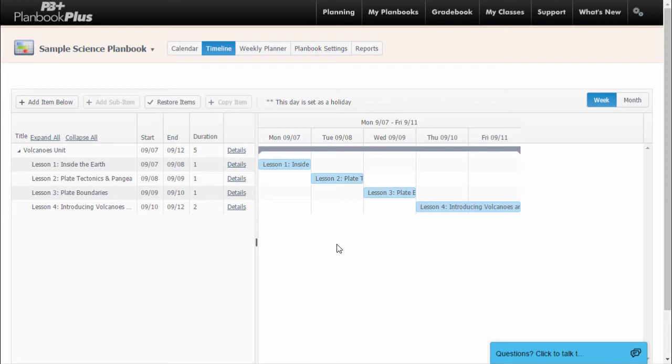There are two different add buttons at the top of the timeline. There is an add item below and an add sub-item button. The add item below button will add an item at the highest level of your outline, or it will add an item at the same level as the selected item. The add sub-item button will add an item below the selected lesson. Adding a sub-item is how you will group your lessons by unit or quarter.